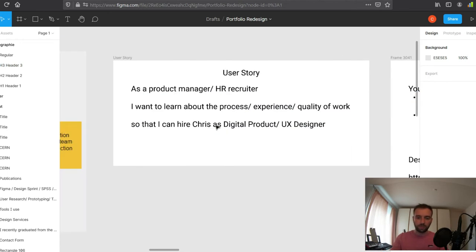User story here. I'm honest, I took this Webflow portfolio design course. I thought it was really awesome, worth checking out. In there, they also showed the user story, so I was like, okay, I'm going to include it too. It says: as a product manager or HR recruiter, I want to learn about the process, experience, and quality of work, so that I can hire Chris, me, as a digital product UX designer.